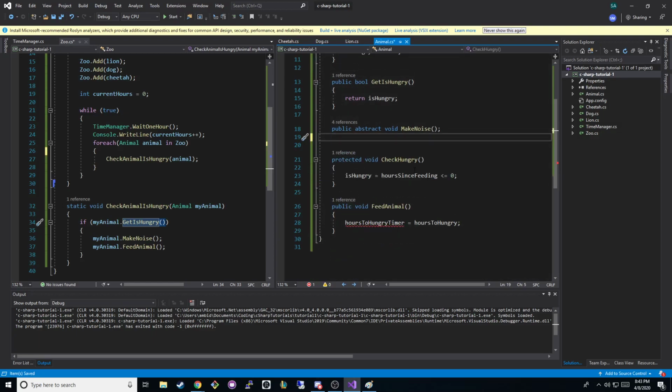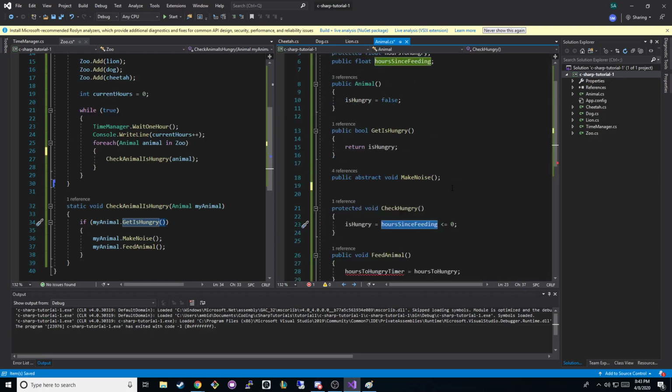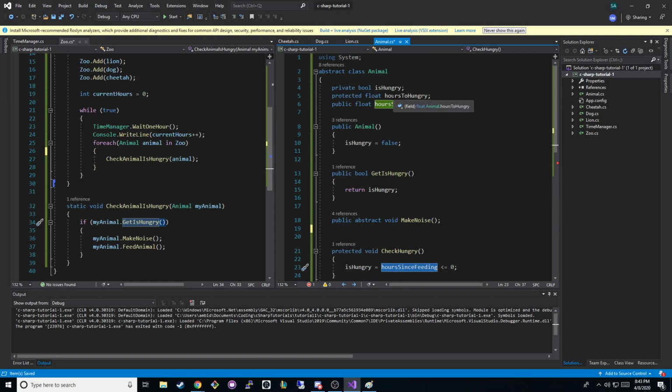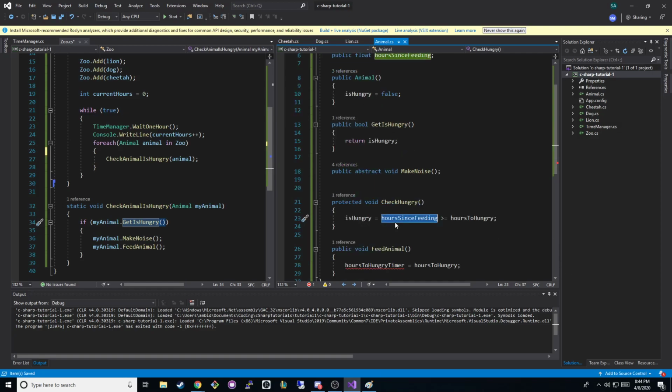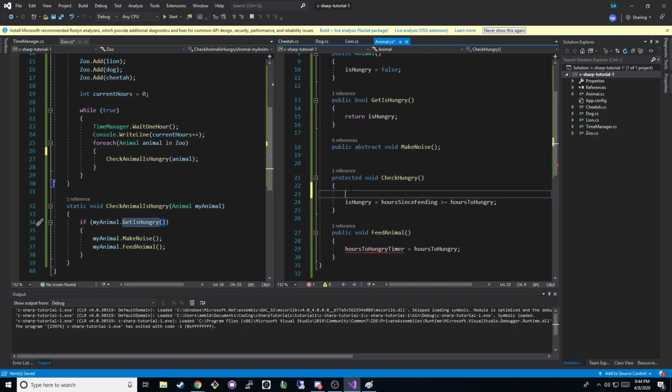When we check whether or not it's hungry, we check if the hours since we've been last fed is greater than or equal to the number of hours since we've been hungry. That makes more sense. So if it takes 3 hours for us to get hungry, and it's been 3 or more hours, then yes, indeed we're hungry, right? So how do we get the hours since feeding? We go to our time manager and we say, hey, Mr. Time Manager, how many hours have passed?